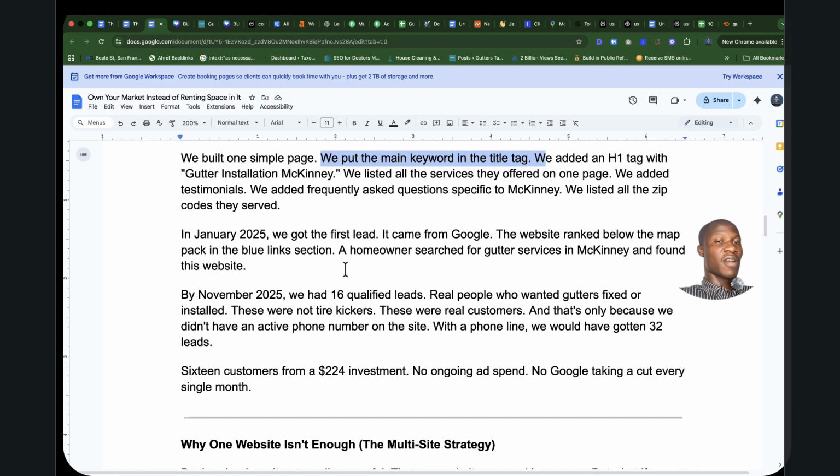In January of 2025, we got our first lead, from launching the website in November of 2024. It came completely from Google, no ads, nothing whatsoever, organic. The website ranked below the map pack in the organic section. A homeowner searched for a gutter service in McKinney and found the website.